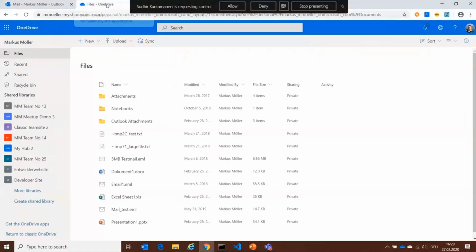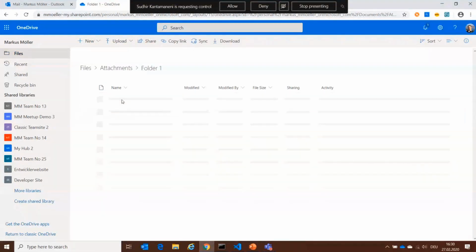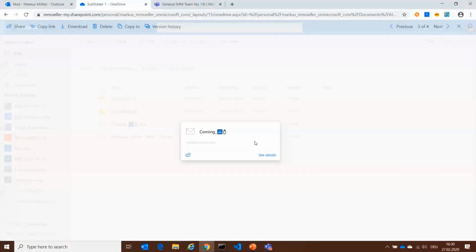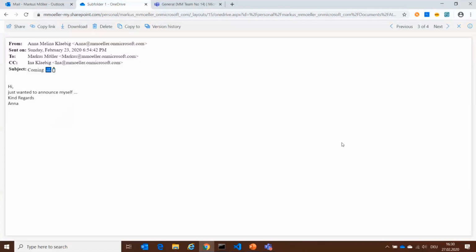And now let's quickly jump to the results again here in my OneDrive under attachments, folder one, subfolder one. And here it was our mail. And once we open this, a normal mail can easily be opened fully in preview mode even.